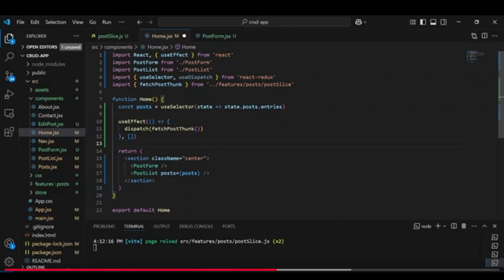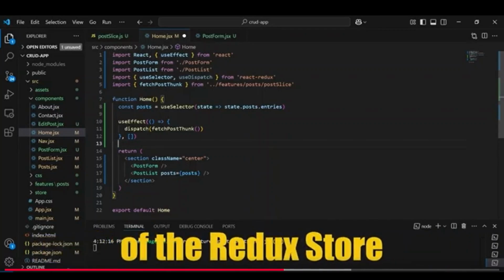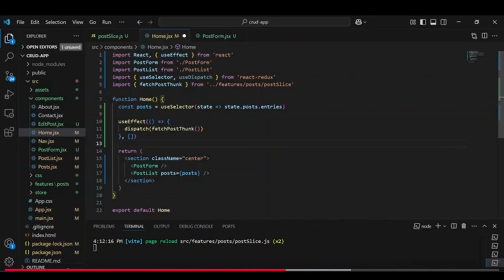Once the initial fetch is completed, the app doesn't need to reload the entire data set again. Instead, useSelector gives us access to the current state of the Redux store, and the UI updates dynamically when new posts are created, updated, or deleted. So only part of the UI needs to re-render, keeping the application efficient. This data flow prevents unnecessary refetching or reloading of the application by separating initial data loading from fetchPost thunk from UI updates using useSelector.